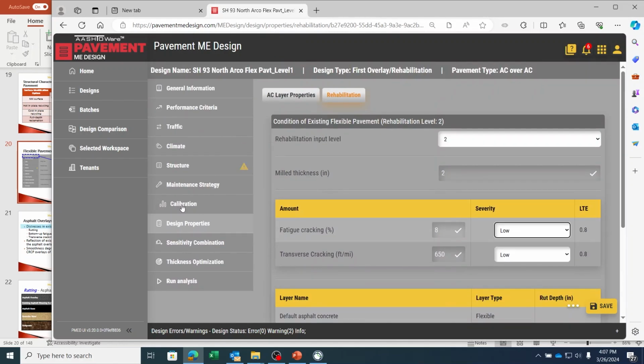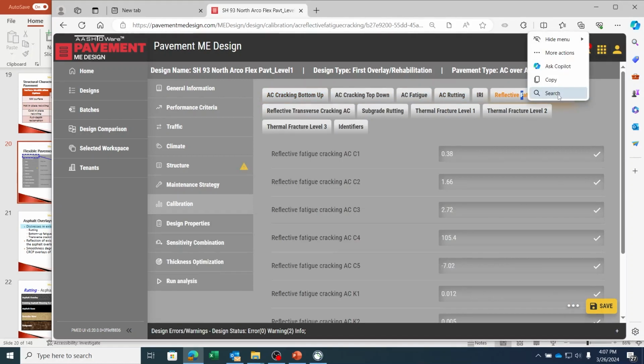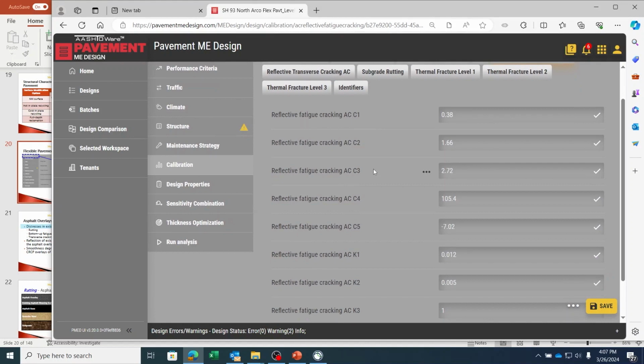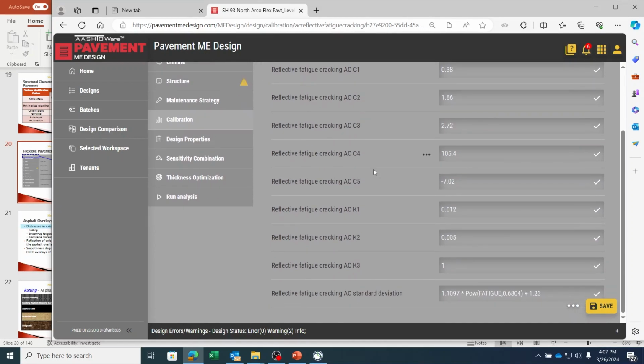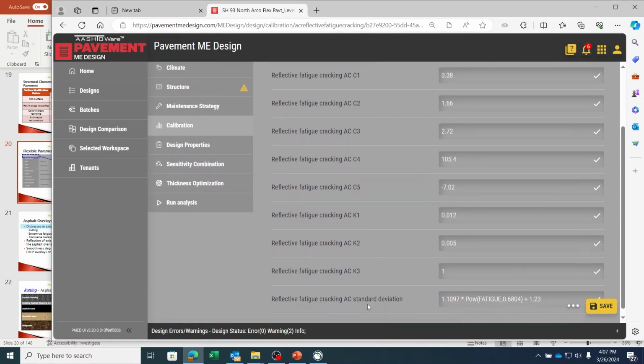So very briefly on calibration first. The calibration factors for new bottom-up AC cracking and top-down AC cracking are all the same as for new flexible pavement design. What is different is the reflective fatigue cracking asphalt layer, and these were discussed in Module 6-2 on semi-rigid pavements, where we initially discussed reflection cracking.